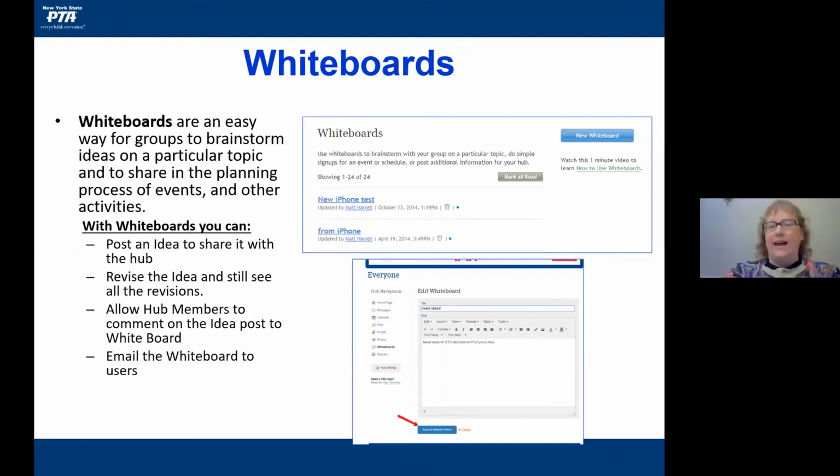Again, for PTA officers, a prime example would be a PTA president creating a whiteboard for an agenda, and then you're soliciting items from your PTA board members of what items should be on the agenda. So you could create a whiteboard, and then people will be able to access it and it would keep up the new version of whatever was added. So you can allow MemberHub members to comment on the idea, post it to the whiteboard. You can email it to users. So an example of using it for something like building an agenda would be a good use of a whiteboard.